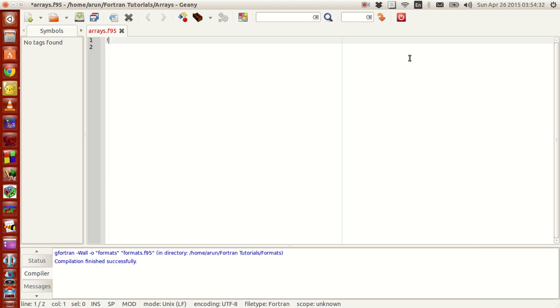Now this program is to demonstrate the use of arrays. What we'll do is that in this program we'll try to find the Fibonacci series for the numbers. So I'll update this: the program demonstrates the use of arrays by finding the Fibonacci series.